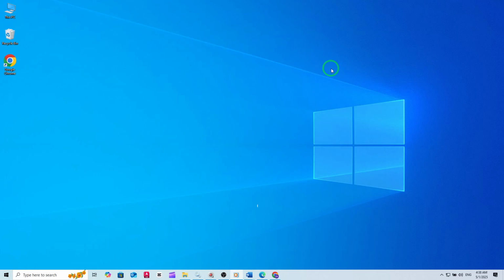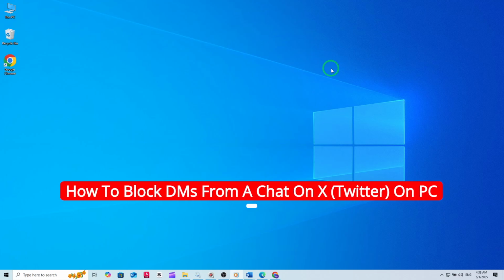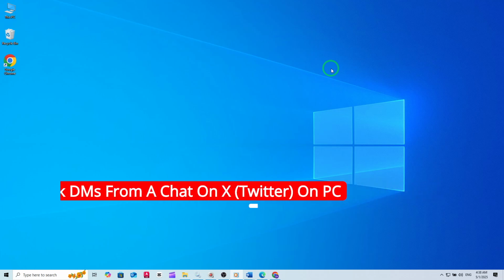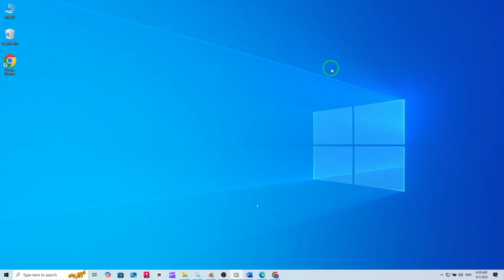Welcome. If you're looking to block direct messages from a specific chat on X, formerly known as Twitter, using your PC after the latest update, you're in the right place. Today, I'll walk you through the simple steps to take control of your inbox and stop unwanted messages from any user without blocking their entire account.